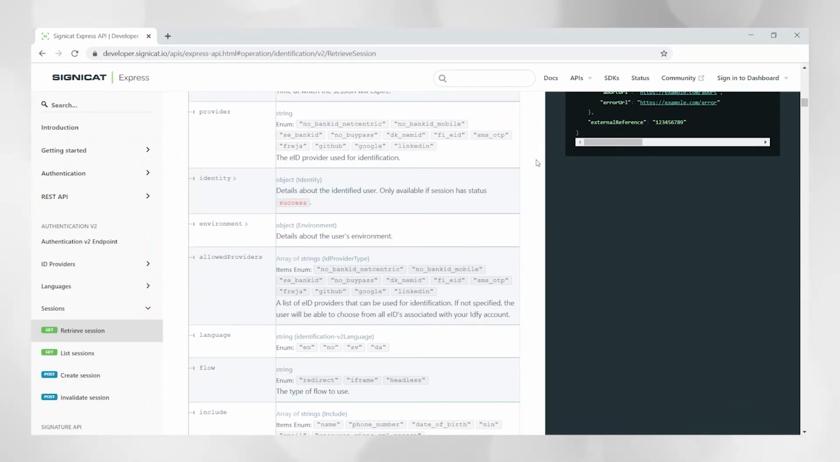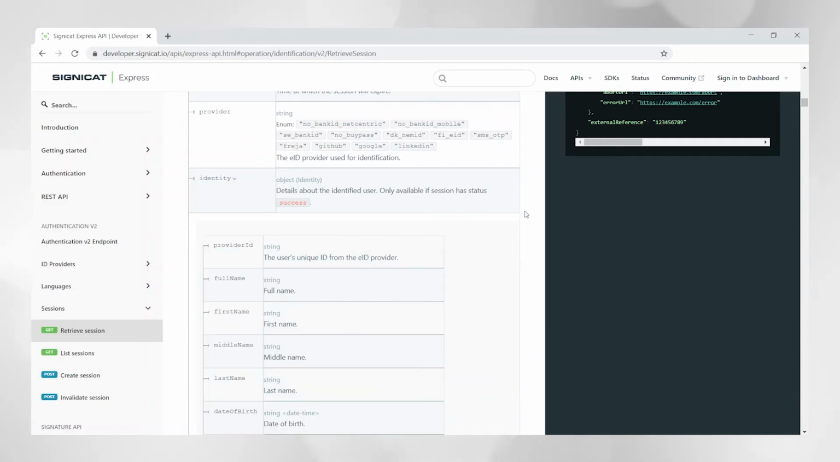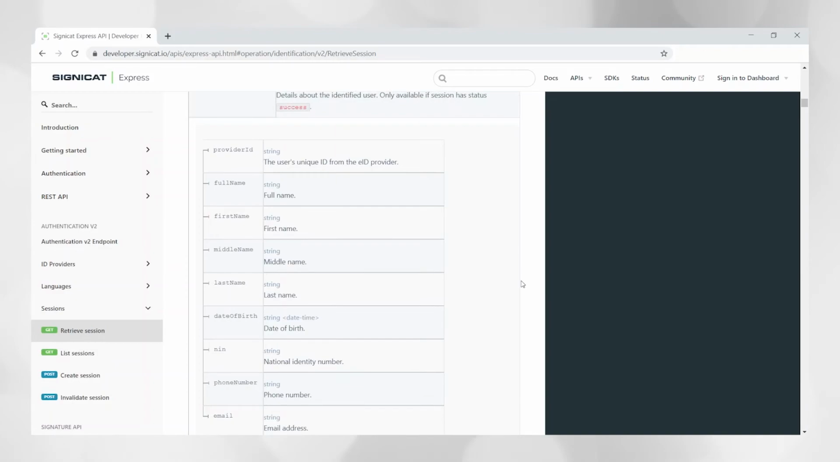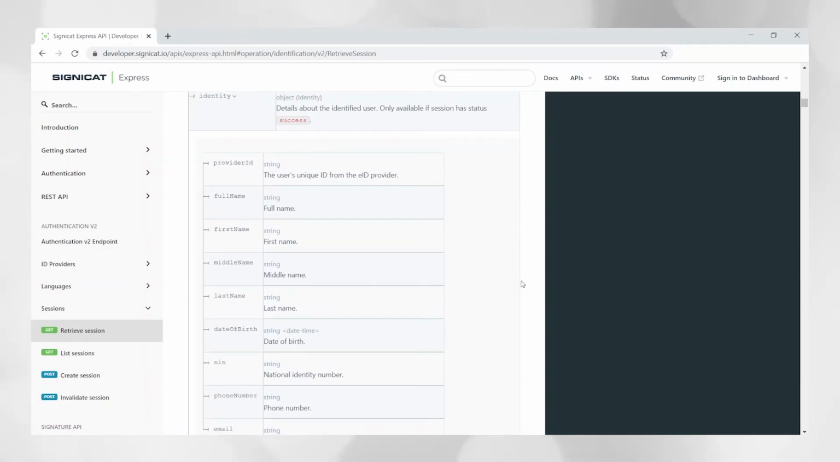The provider tells you what kind of IDP the user used to authenticate themselves. Identity. This is the object that is added after the user has identified themselves. This is only available if the session has status success. Here you will always get a provider ID. This is the unique ID from the identity provider. This is the ID that you need to store in your database if you want the user to log in as the same user the next time he or she returns to your site.